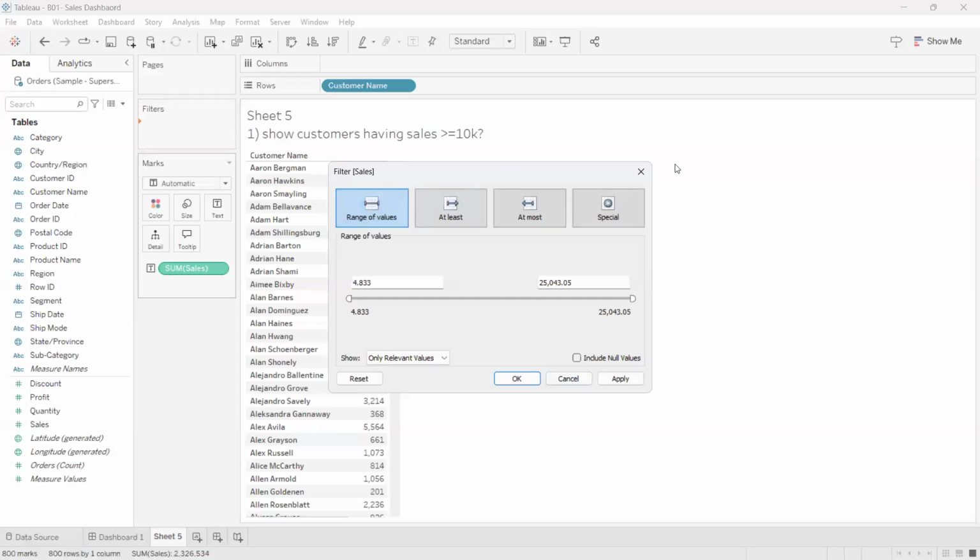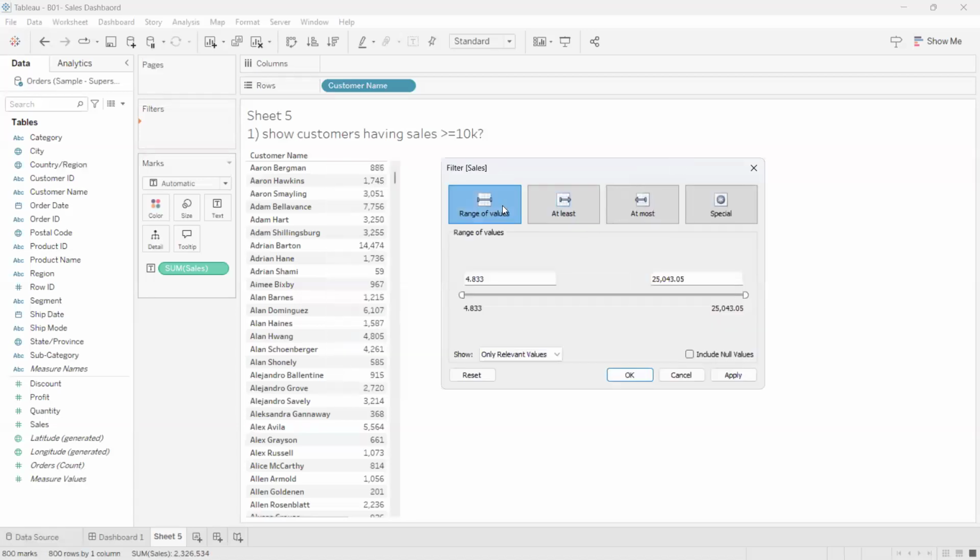So here I can see a window will be opened. I can see range of values. What is the meaning of range of values? Simple. User can enter minimum value. User can enter maximum value also. We want to see the customers whose sales are between 10,000 and 20,000.